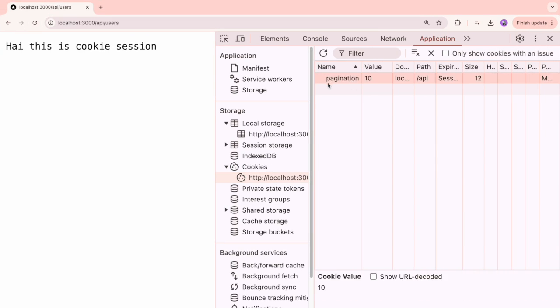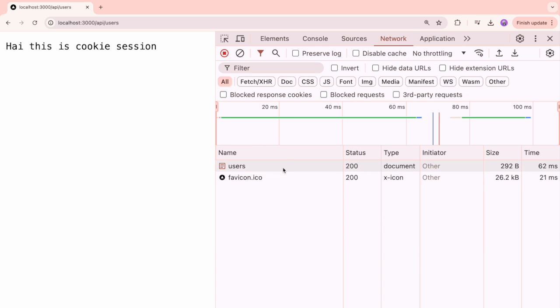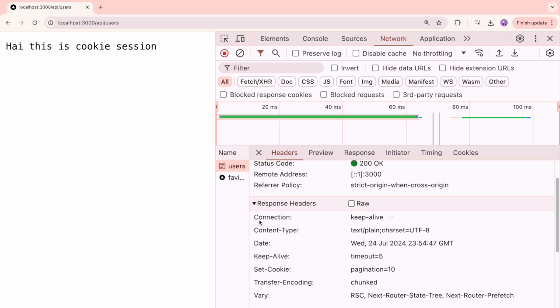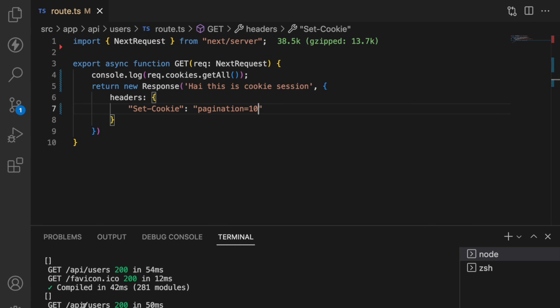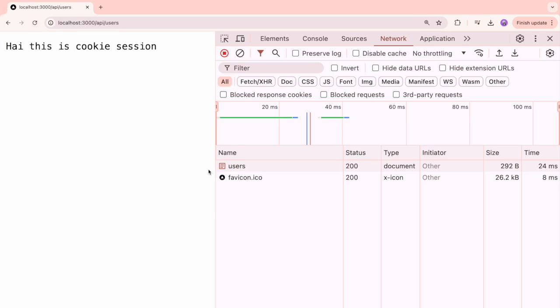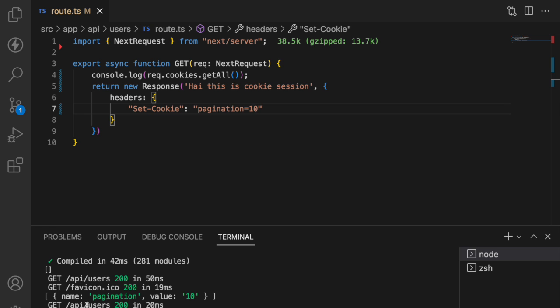Now you can see there is a pagination with the value 10, and if you go to the network call, you can see in your response header. The response headers contain a Set-Cookie with the pagination of 10. So now when you trigger it back, for example, let me refresh now. Now you triggered it back. If you can see here, you got an array which consists of this pagination where the value is 10.